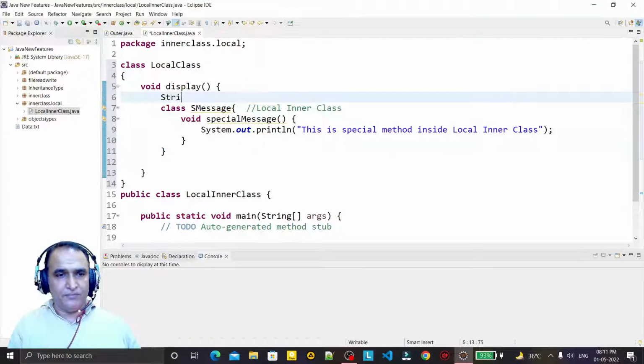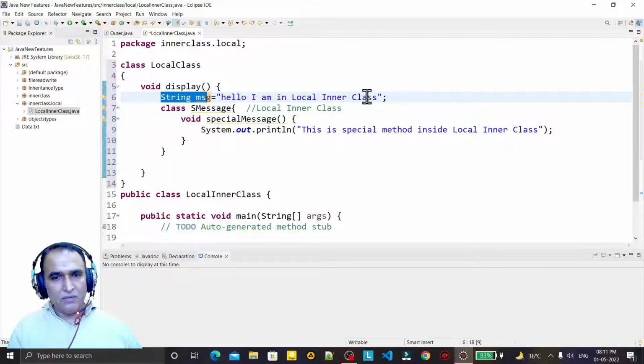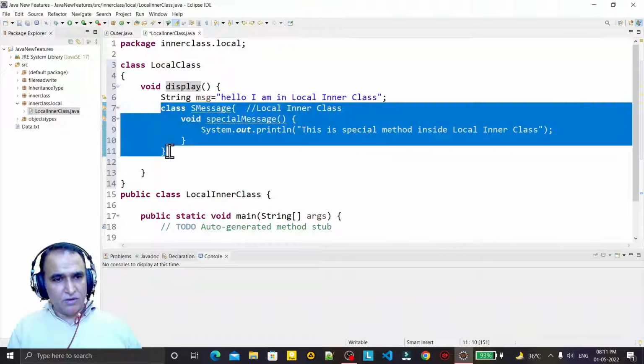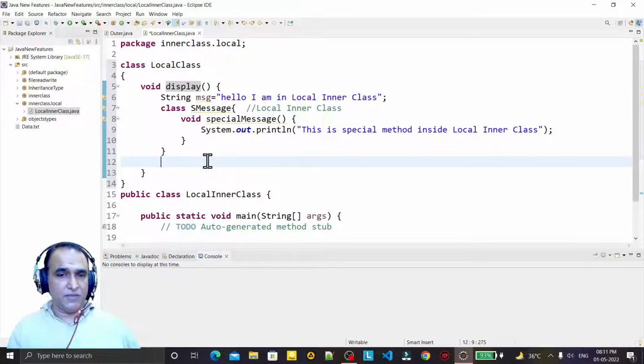Any variable which we define inside this, for example, we define any message, hello, I am in local inner class, like this. If you define any message, any variable, this variable is called local variable because it's inside this method. Similarly, this class is called inner class, but it is a local inner class.